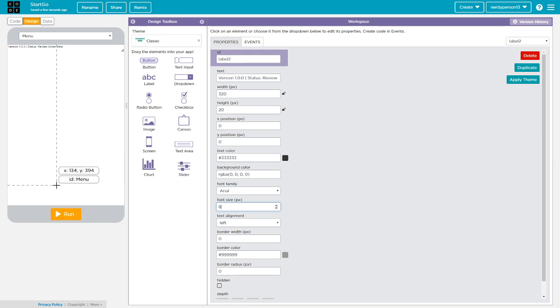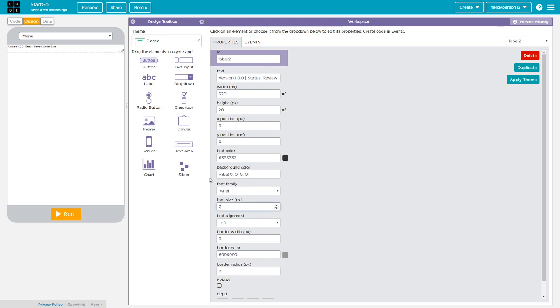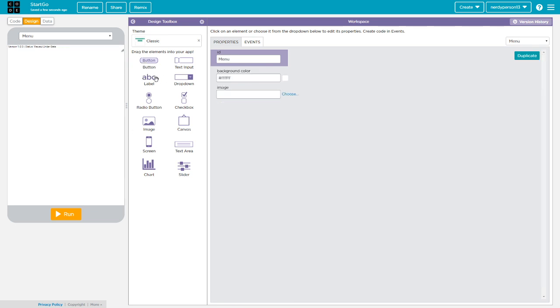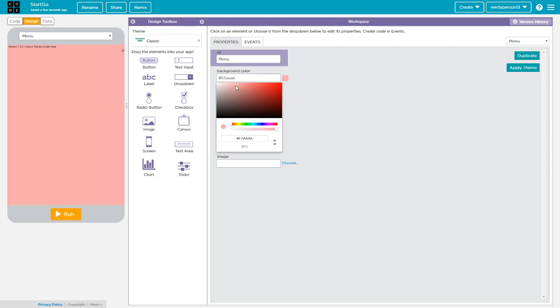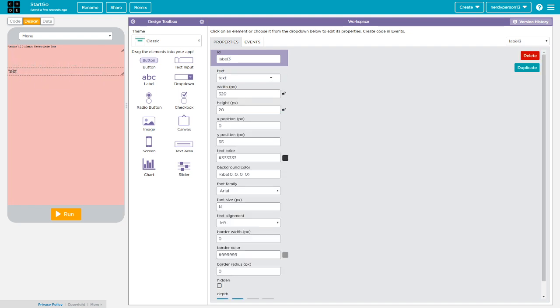Okay, so let's make this a little smaller. There we go. Okay, so let's go ahead and put a background color. I think red might be okay. Let's see. Okay.